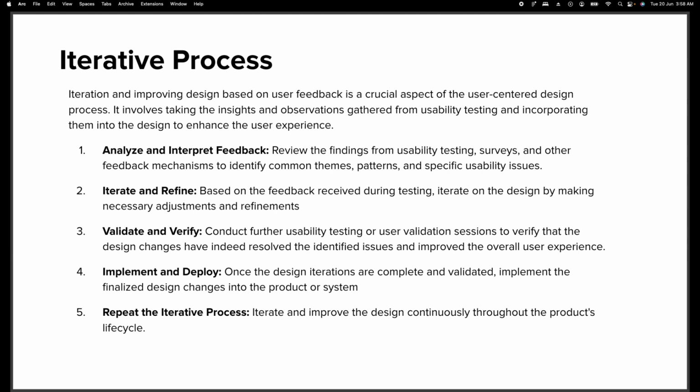The techniques used for iteration are quite simple and straightforward. Number one, you have to analyze and interpret the feedback. From the feedback you've gotten, you have to review it to make sure that the feedback is valid. The next thing you want to do is iterate and refine. Based on the feedback gathered during testing, you want to go back to your design and make necessary adjustments. If most of your users don't like a particular feature, it is best to remove the feature completely.